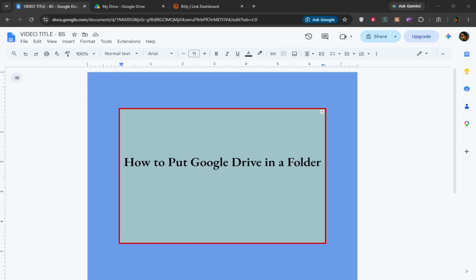In today's video, I'm going to teach you how to put Google Drive in a folder. This process will help you organize your files better, making it easier to find what you need. Let's dive into the steps for both the mobile app and the website.